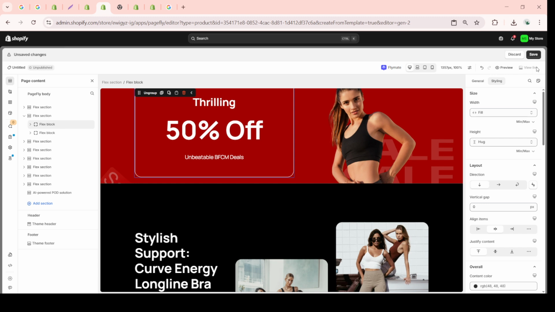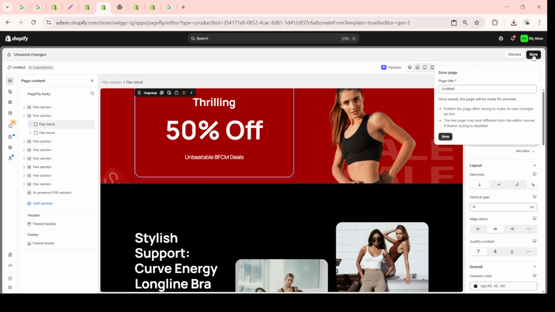With your page design saved, the final step is to make it live. Go to the Pagefly menu and click on the Publish option. This will push your newly created page to your Shopify store, making it visible to your customers. And with that, you've successfully added a Pagefly page to your Shopify store, ready to impress your visitors.